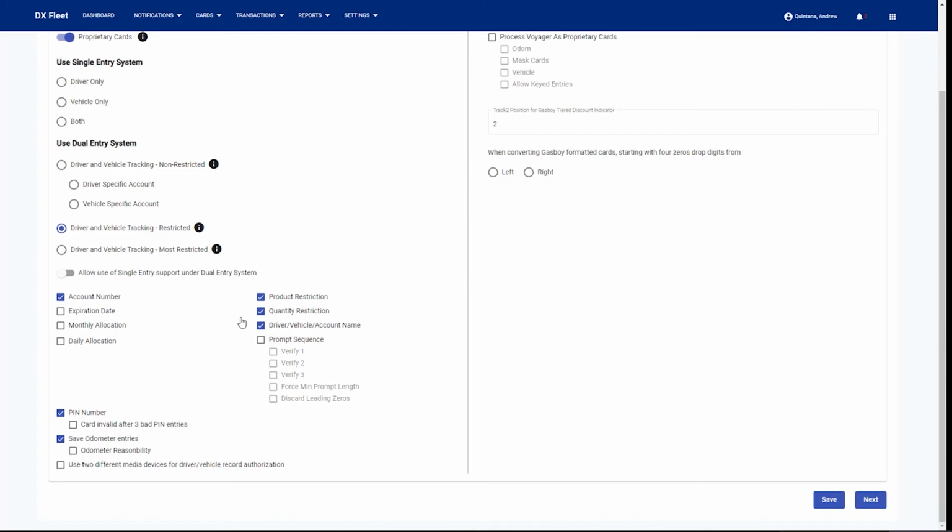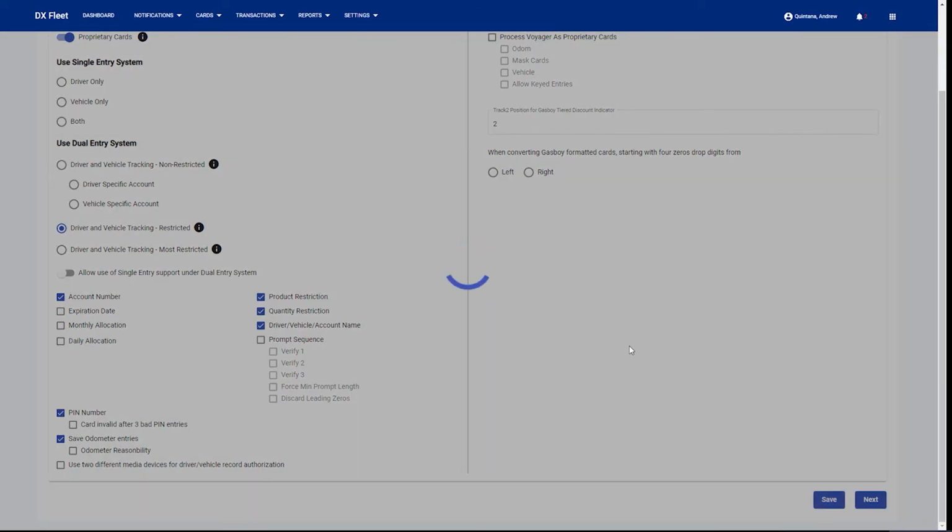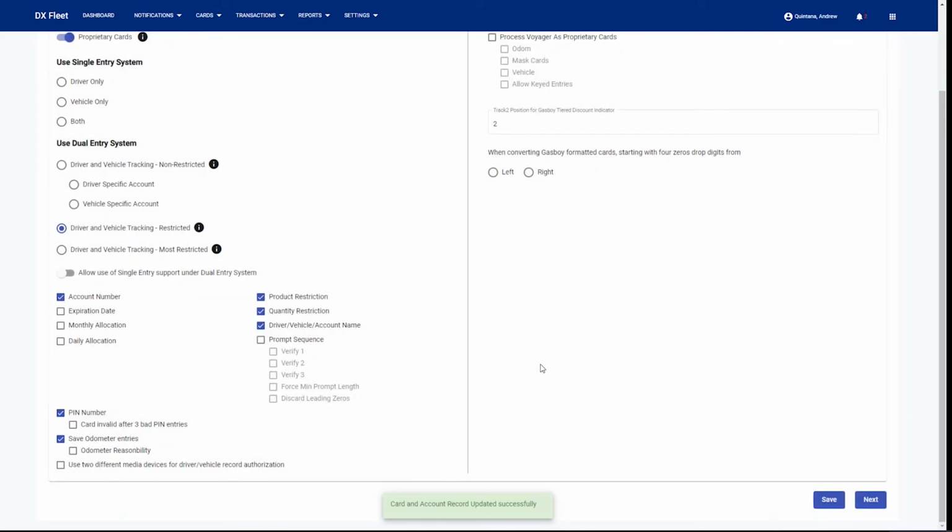So for example, if we didn't want to have PIN numbers on any of our cards, we could just turn this feature off and hit save. And then when we create a new card, the PIN option is not going to be there any longer. And the same process for any of these others. If you wanted to disable them, then you can come in here and just uncheck your box.